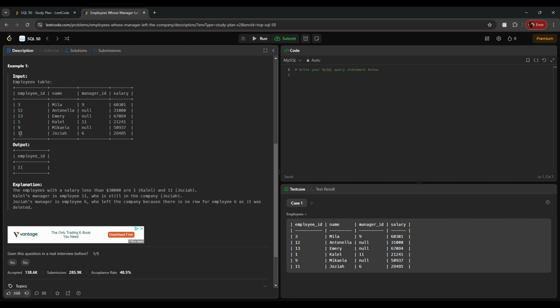That means for employee ID 11, his manager has left the company, and we can see his salary is also less than 30,000. So we are reporting this employee because his salary is less than 30,000 and his manager has also left the company.